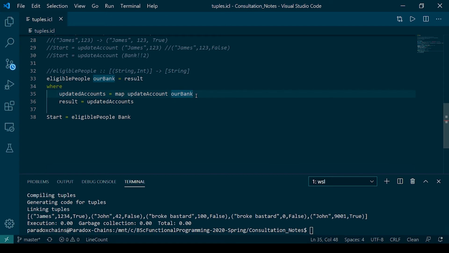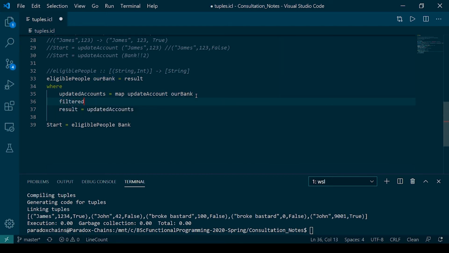Okay, so we'll do a filter. So we'll say filtered accounts equals, okay, so how are we going to do this? We're going to filter. We're going to have some condition here. I'll write that later. On our updated accounts, what are we going to filter? What's the condition? Well, filter works by taking each of the elements of the list out and feeding it into the condition, and we have to have something that returns a true or false.